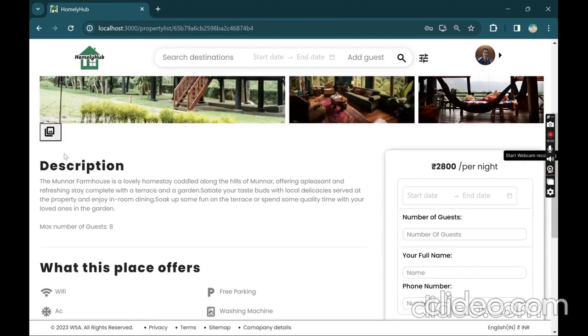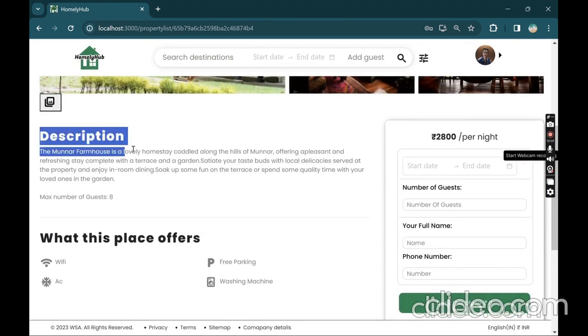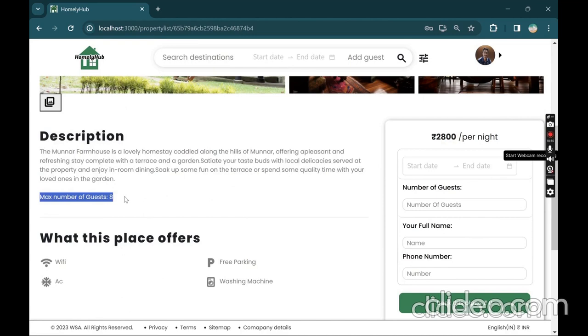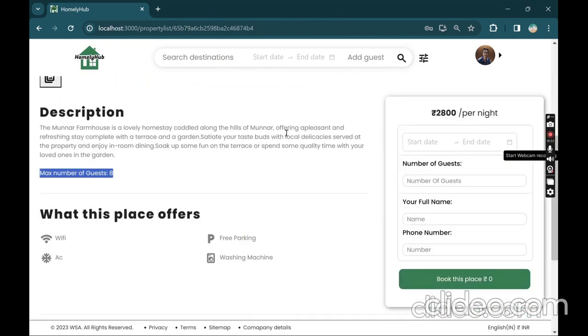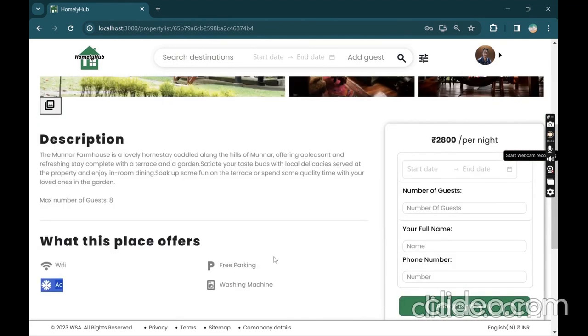And then while coming down, you can see there is a description part where the description of the place is given, and here you can see the maximum number of guests is 8. So a maximum of 8 people can stay in this room. What this place offers: Wi-Fi is provided, AC is there, free parking is provided, and a washing machine is provided. It is showing 2,800 per night.